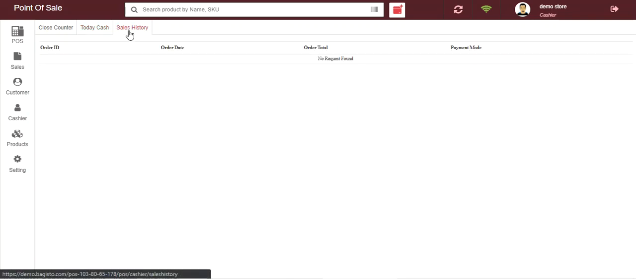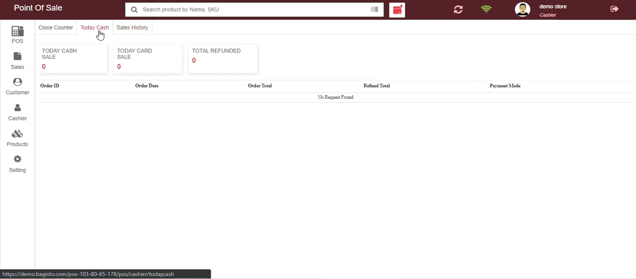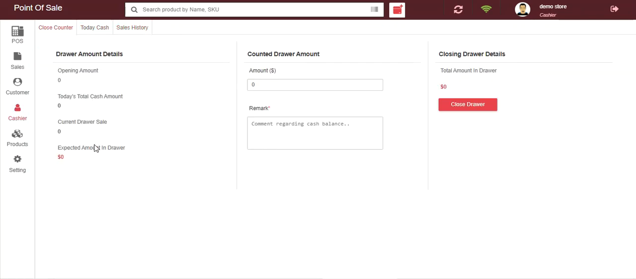Then we have the sales history. The sales history doesn't have any data right now. If you want to close the counter, you can close the counter as well if required. Here you need to enter the counted drawer amount, enter the remark, and then tap on the close drawer button.